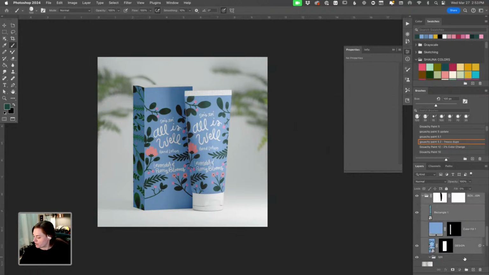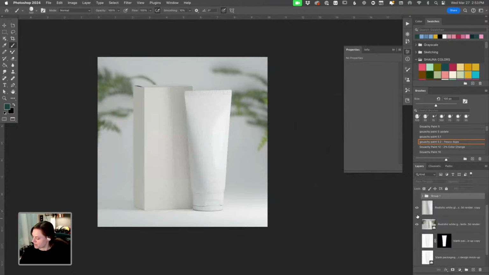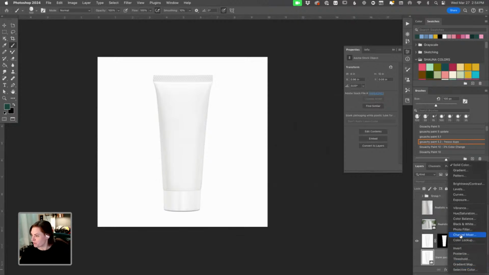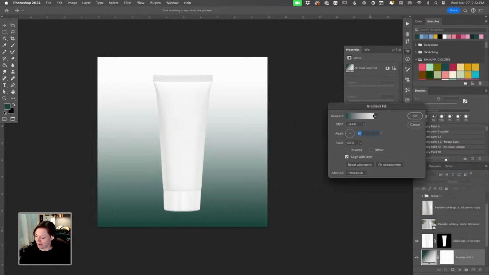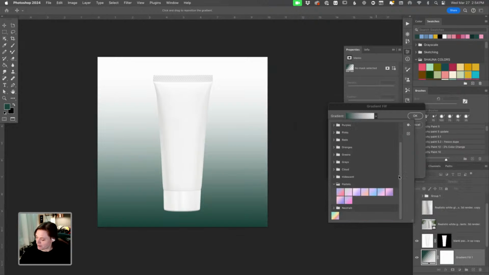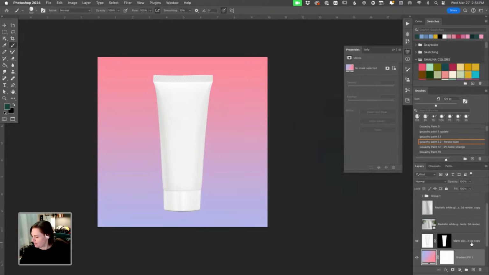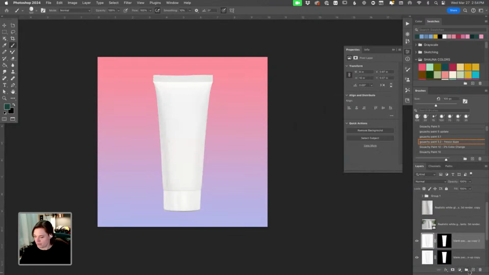Another thing you can do is, let me group all these so I can turn that off real quick. If you're working with something like this, this is going to be real quick, but you can apply a gradient background. I've got these pretty pastel options in here, so we'll do that. Then you can duplicate your bottle, flip it horizontal, then flip it vertical. Drag it down and align it with your other bottle, bringing it below that.